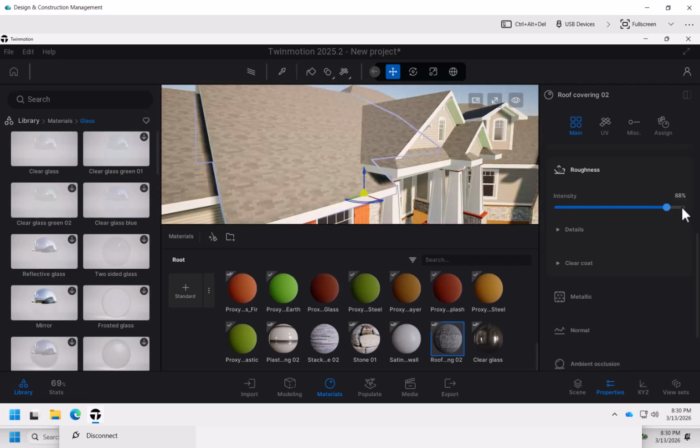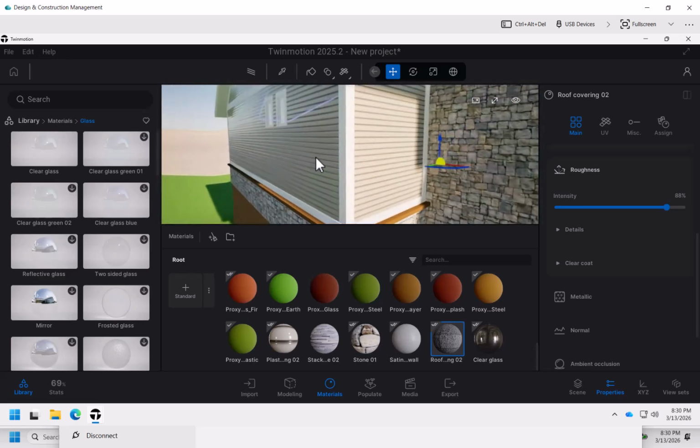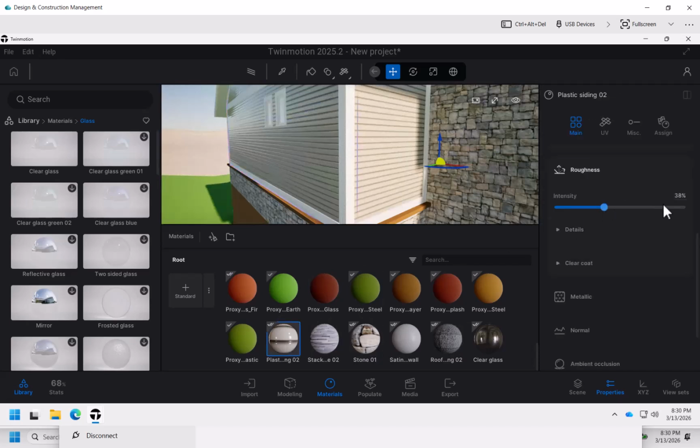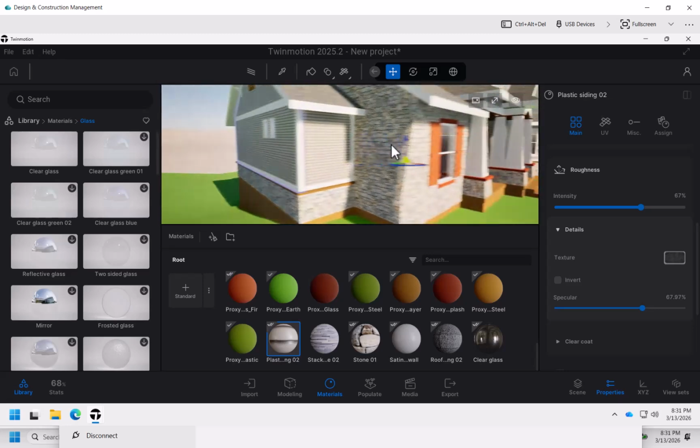So the higher you go on intensity for roughness, it's not shiny, and the lower that you go, the more shiny it is. Let's see, this plastic siding looks a little bit shiny, for example. So let's click on that and see what that one is. That one's down here at 38. So if you feel like it's a little too shiny, just dial that up. And then you can also go in here and change the specular just to see what that's going to do. Not really making a difference right now, but anyways, those are some of the basic settings that I think are important.